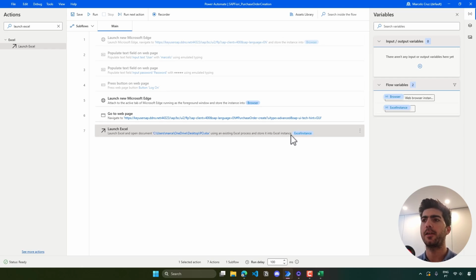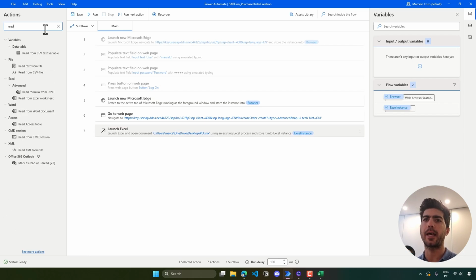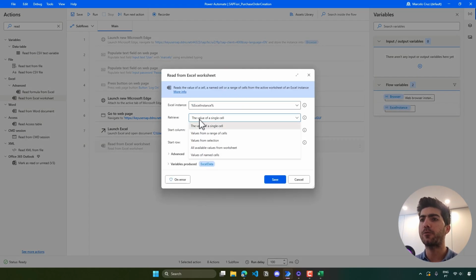Now we can save, and we get as output the Excel instance that was started. With this instance, we'll be able to do actions such as reading the data from the file. To read the data from the file, let's use the action read from Excel worksheet. This action that we can see here, let's drag it after the launch Excel. Here on retrieve we have to indicate what we want to get from the file. We want to get all the data that is present in the file. So for that, let's select all available values from worksheet.